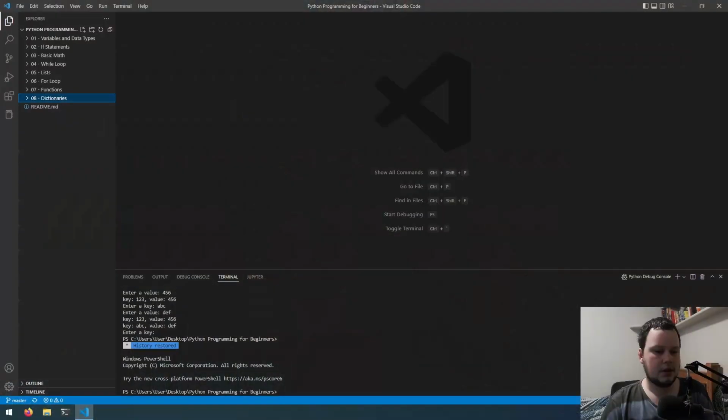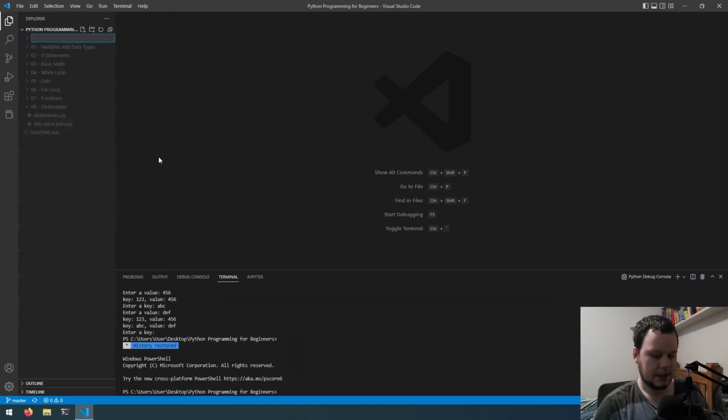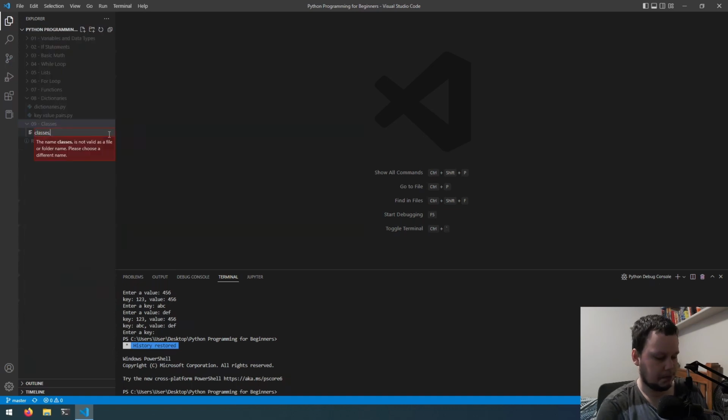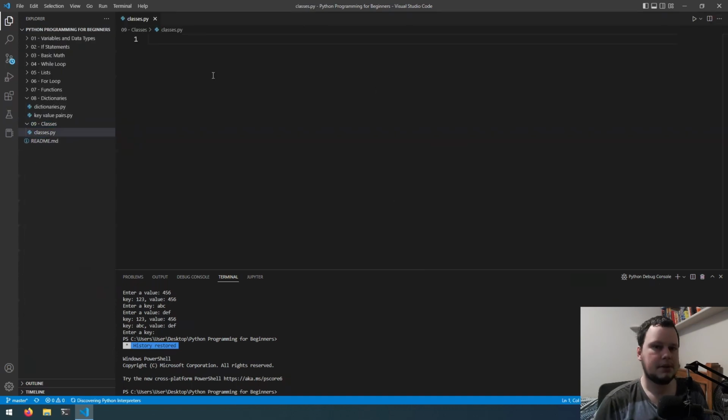So if we switch over to our VS Code, we can get started. We'll create a new folder, name it 09-classes, then inside here we'll create a file called classes.py.